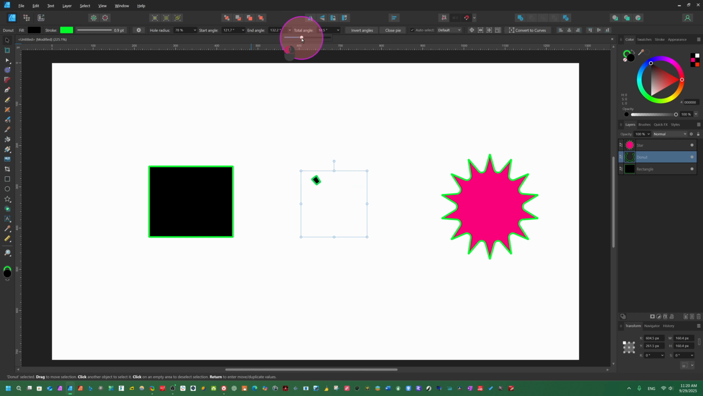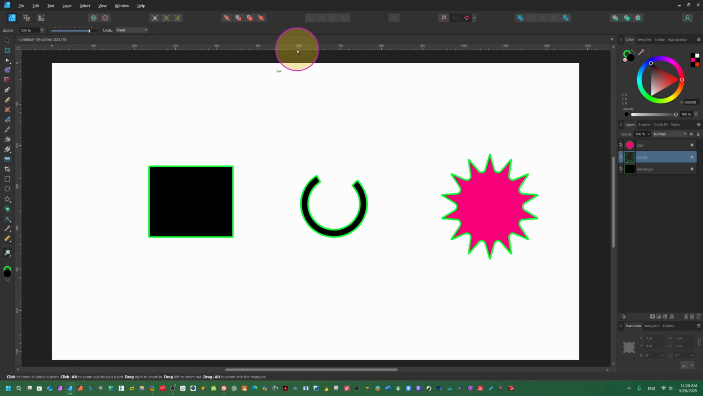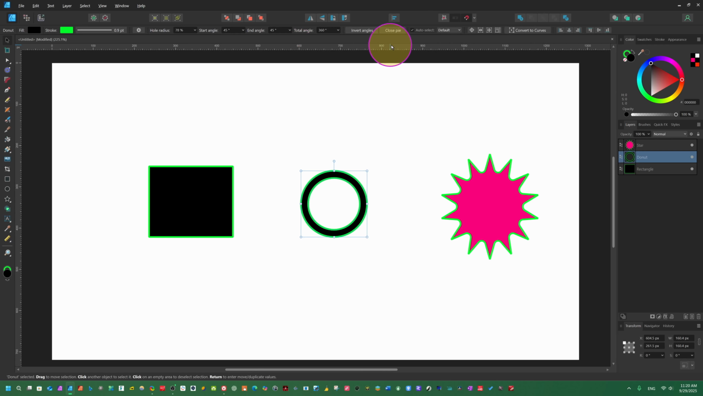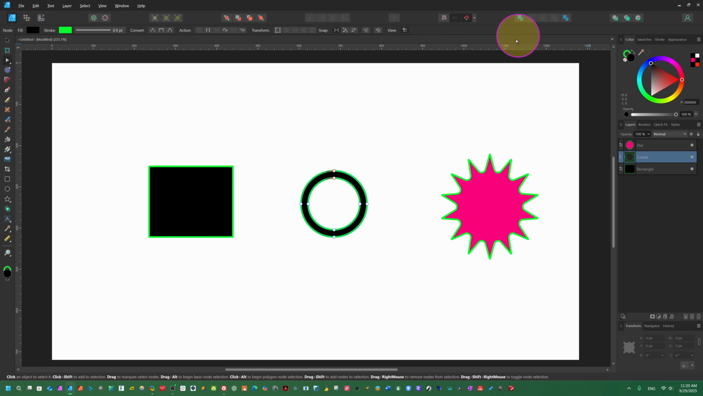Explore all of this as I have told you. Once you explore, you will understand what actually the work of this is. Come here to invert total angle. You see, the angle you can change from here. Invert angle, close pie here. You see, the pie will be closed here, and here you can also convert to curves. Once you convert to curves, you can make your own fashionable logo, which is not available anywhere.